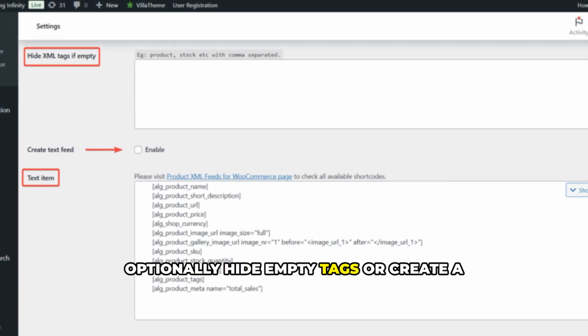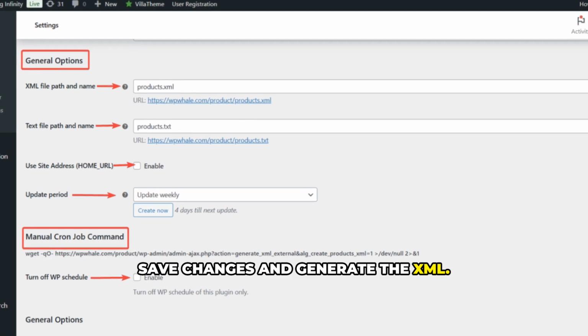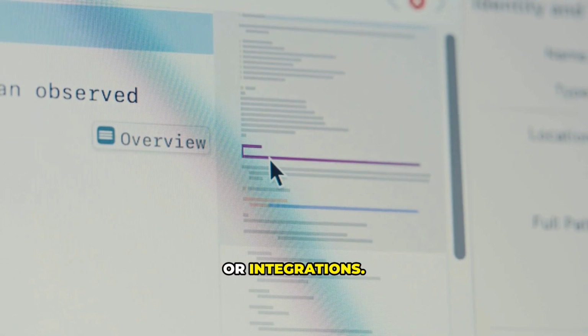Optionally, hide empty tags or create a text feed. Save changes and generate the XML. Your custom XML feed is ready for marketplaces, apps, or integrations.